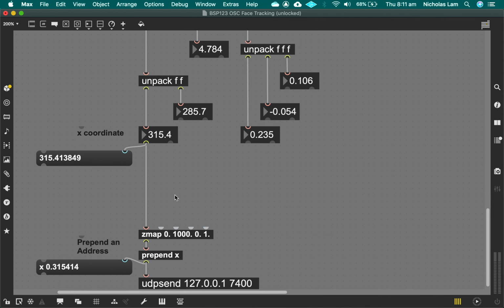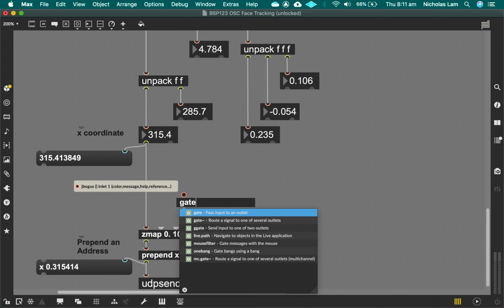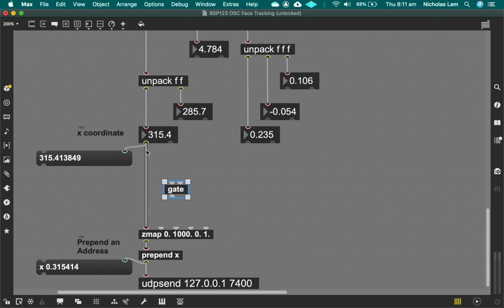So the way we can do that is to use a gate. So press N and then type in gate. And I'm going to put the value from our number box into the right of the gate. And you can see this is the incoming gated message. And then I'm going to get this to go into the minimum.